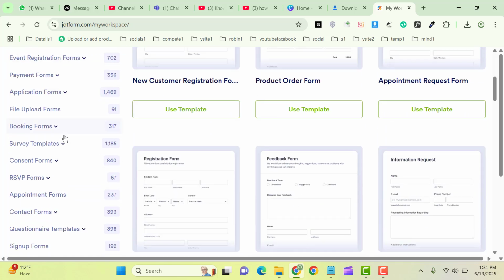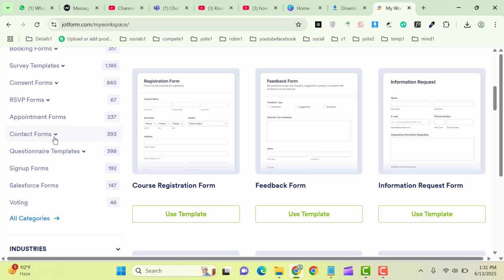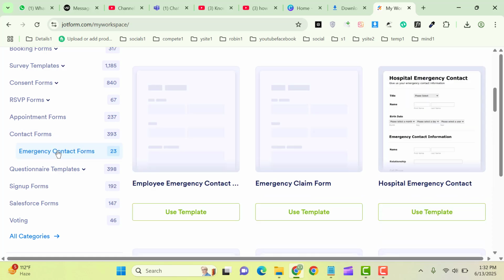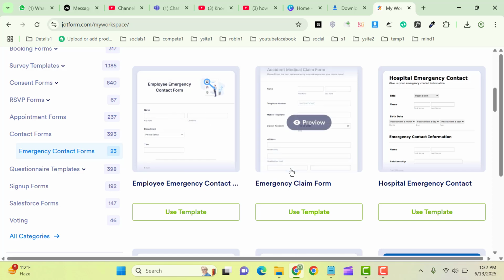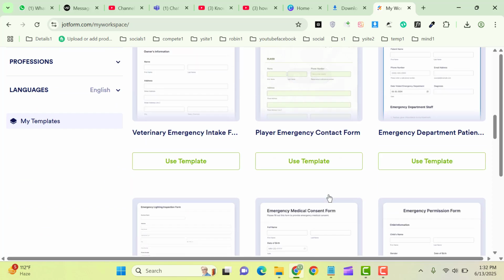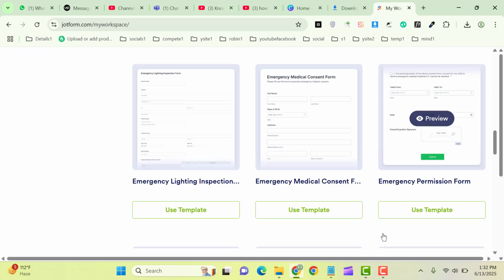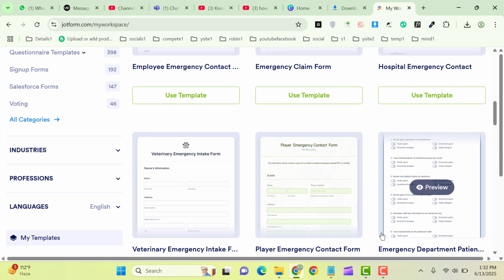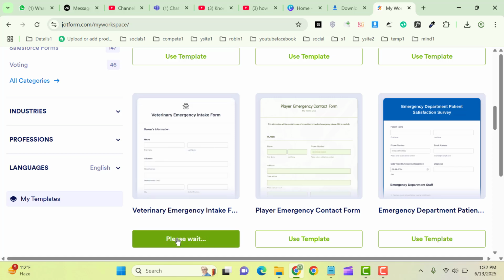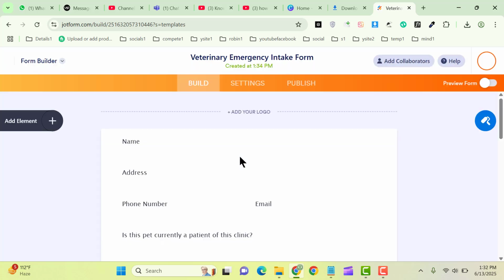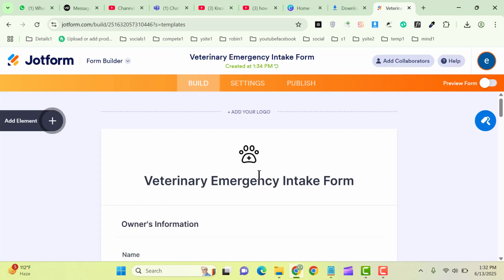Then you can select the form type from here, contact form, booking form, and here you can see currently 393 contact form templates. You can select these, and now you can go here, then select one of the templates. For example, let me go here and select this one. And now you can customize this template.